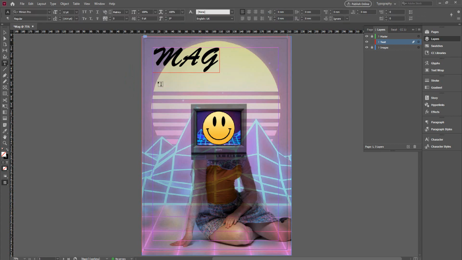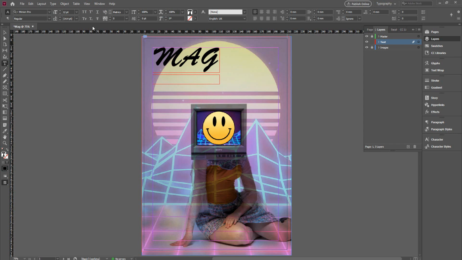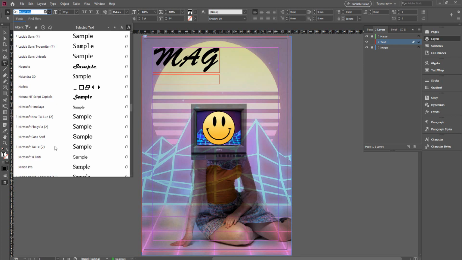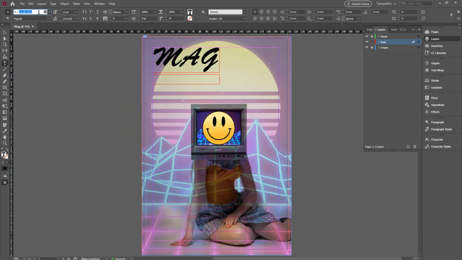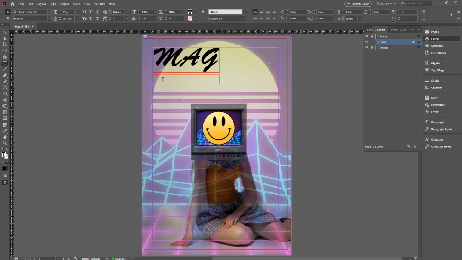Now I'm going to add another text frame below that, roughly the same size. And I'm going to change that again to Brush Script Standard. Rather than trying to find the font within here, if you just type its name in the drop-down, so Brush, for example, there we go, Brush Script Standard. And then I'm just going to type the 80s are back. Again, I'm going to use that same little trick, highlighting the text and using the cursor keys to scale it up.